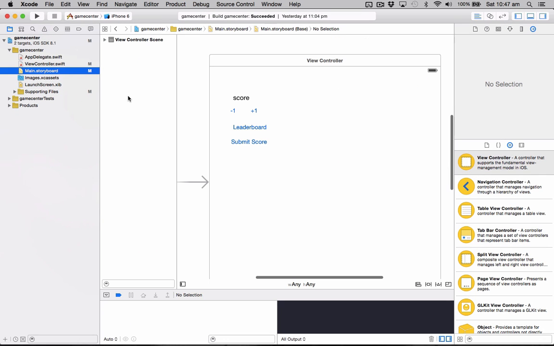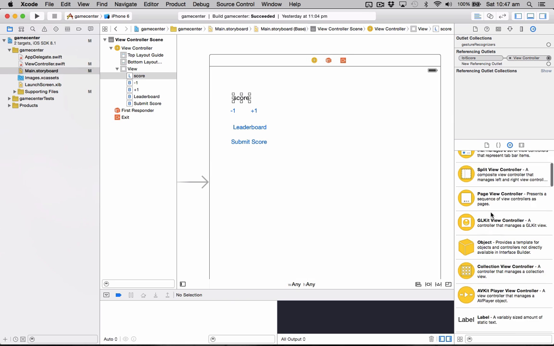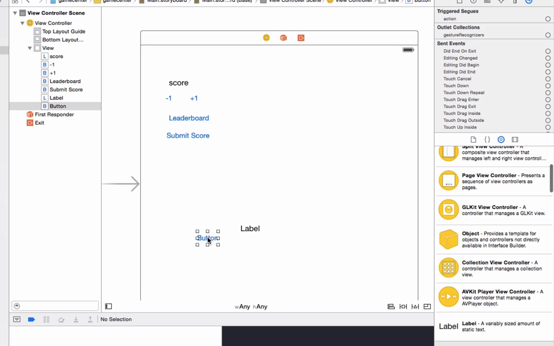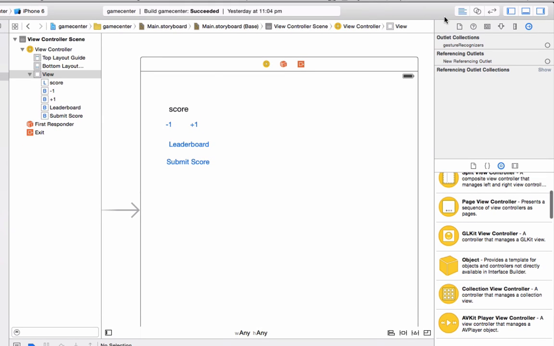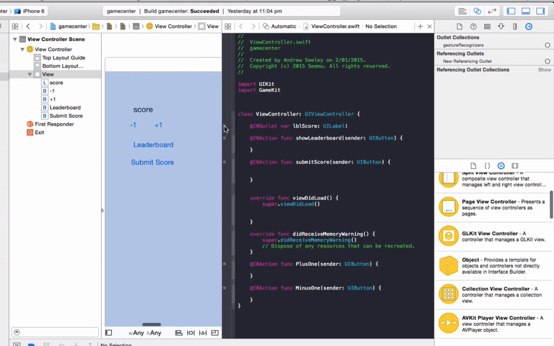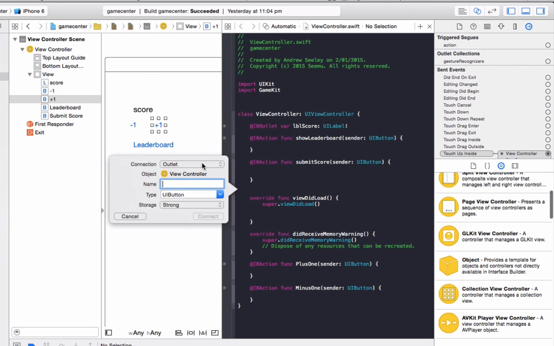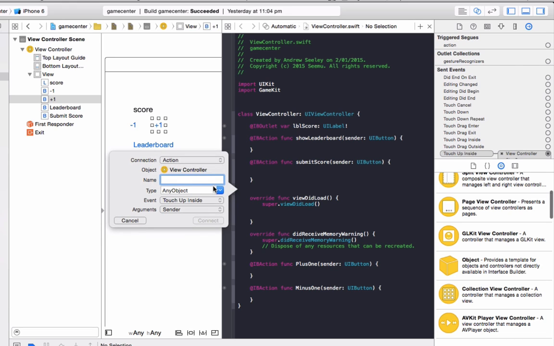Once that's done, go over to your storyboard and create it as follows. We've just got a label up here for score, and then we've got four buttons: minus 1, plus 1, leaderboard, and submit score. Once you've got that set up by dragging the labels and buttons down from this corner here, we just need to go to the assistant editor up in the top right, click on the buttons, hold Control and drag, and create an action, type UIButton, and then I'll show you the name it's going to do.